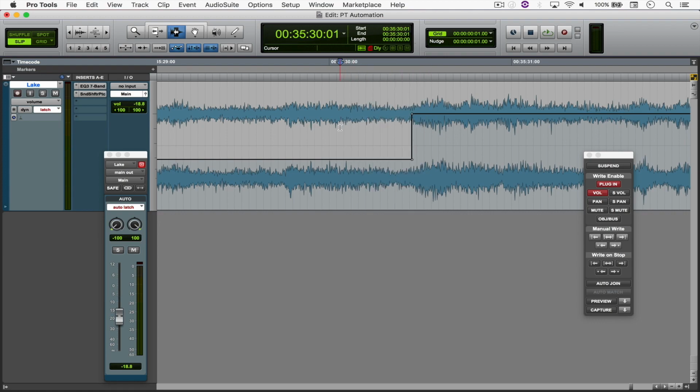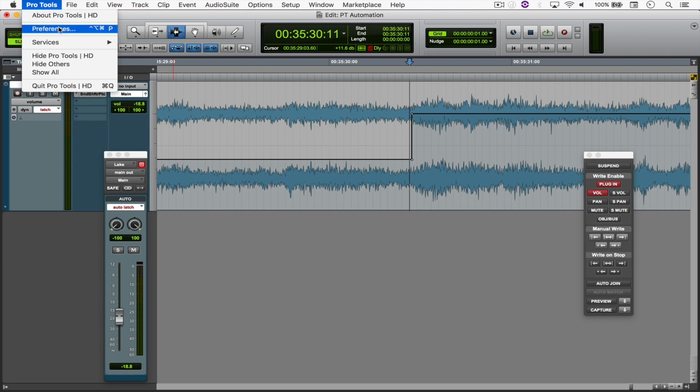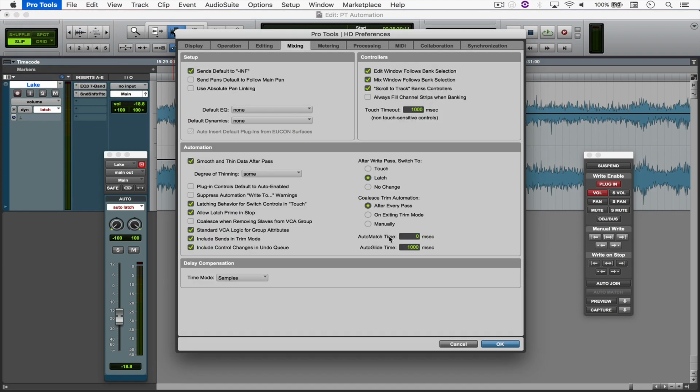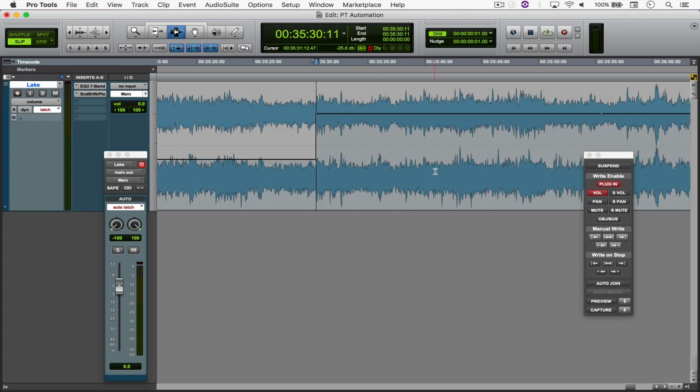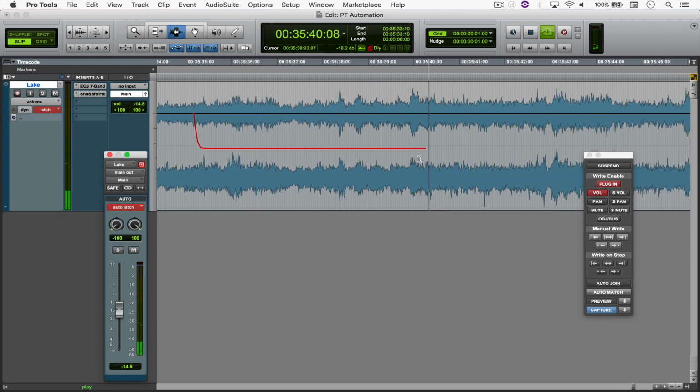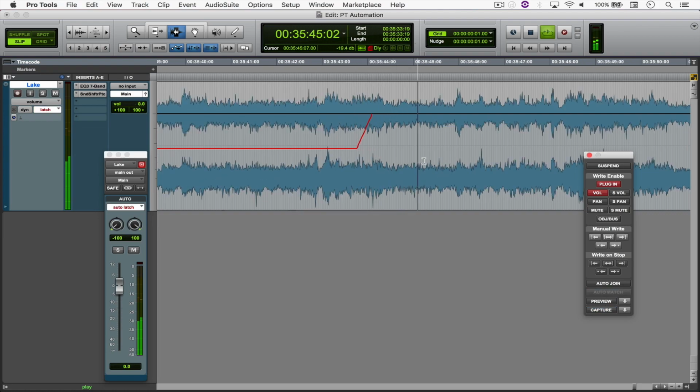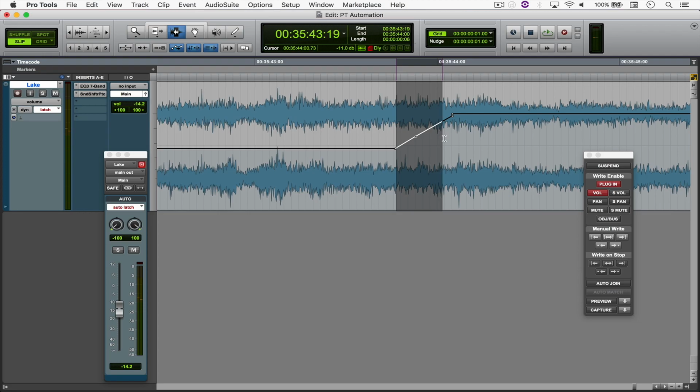However, something that you can do to change how much time it takes for you to auto match a file, you come here to Pro Tools, Preferences, then right here in Mixing, auto match time, you can choose, I like to choose 500 milliseconds. I think that's a reasonable time. Hit OK. And now when you start automating again and you choose auto match, look at how it's going to take a while to go back to the original state. That's 500 milliseconds right there.